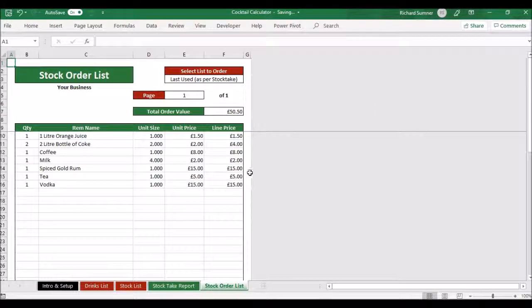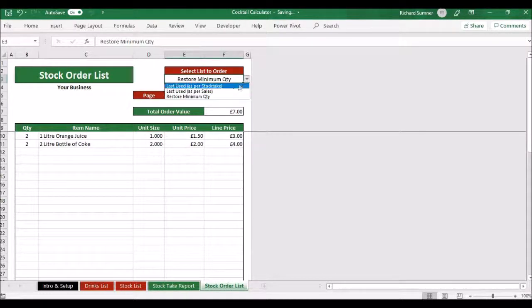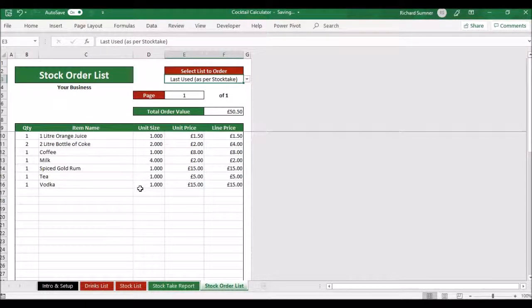When you go to your stock order list, you can select which option you would like. You can select stock last used, in other words, check the stock take, what have I used, and buy according to that; or last use as per sales, what should I have used according to sales, and buy that; or restore minimum quantity. And depending on which one of these you pick, the numbers should change. Those ones will change marginally. This one will change quite a bit. And then you've got your order sheet to reorder what it is that you're actually short of, depending on which list you want to look at.